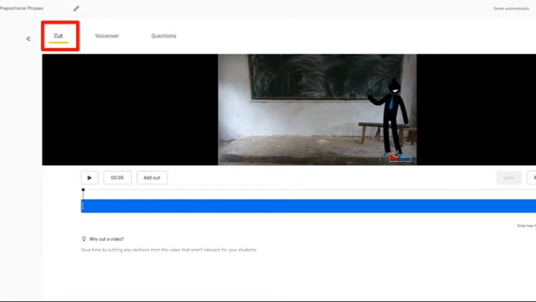If you want to add your own questions and you click Edit, the first option that comes up is Cut. This will enable you to shorten the video if you don't want them to have to watch the whole thing. You can just select where you want the video to start and where you want the video to stop.